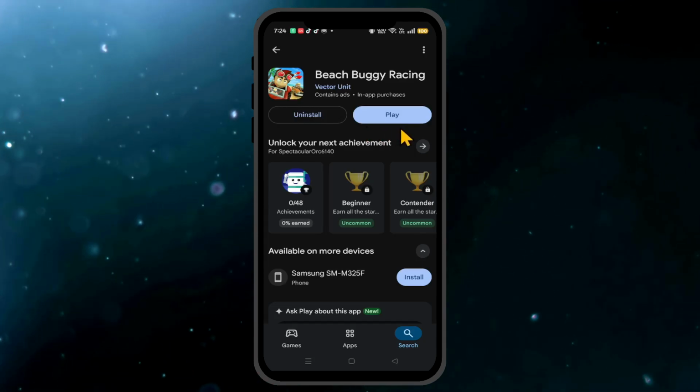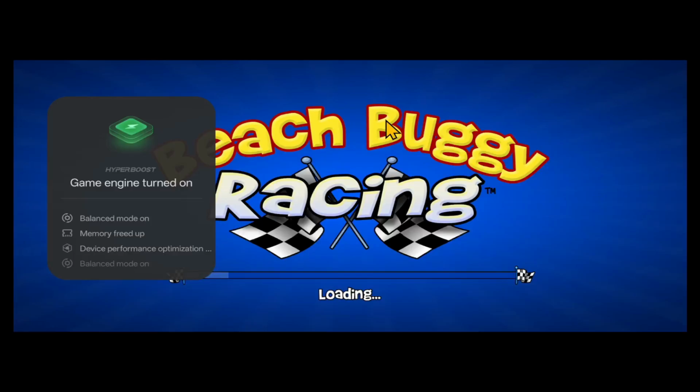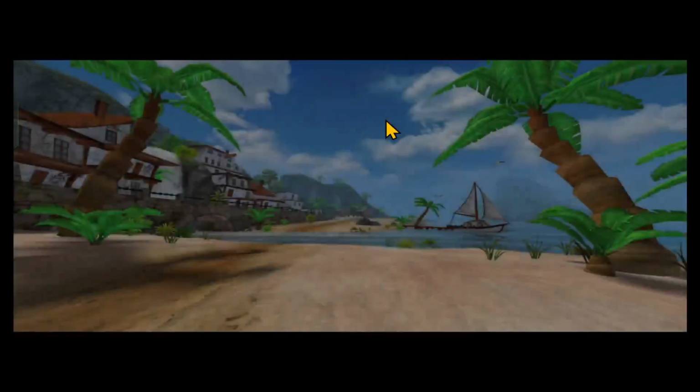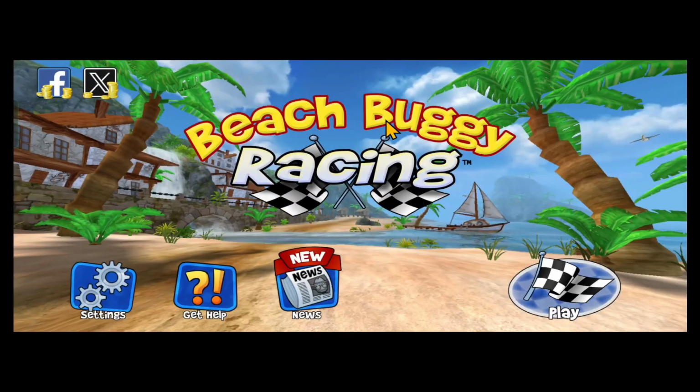Once the installation is completed, you can tap on the play button and now this will open up the game on your device right away. First, you will need to complete the basic tutorials, and once you have completed them, you will gain access to your main menu. And now you can start enjoying the game on your device right away.